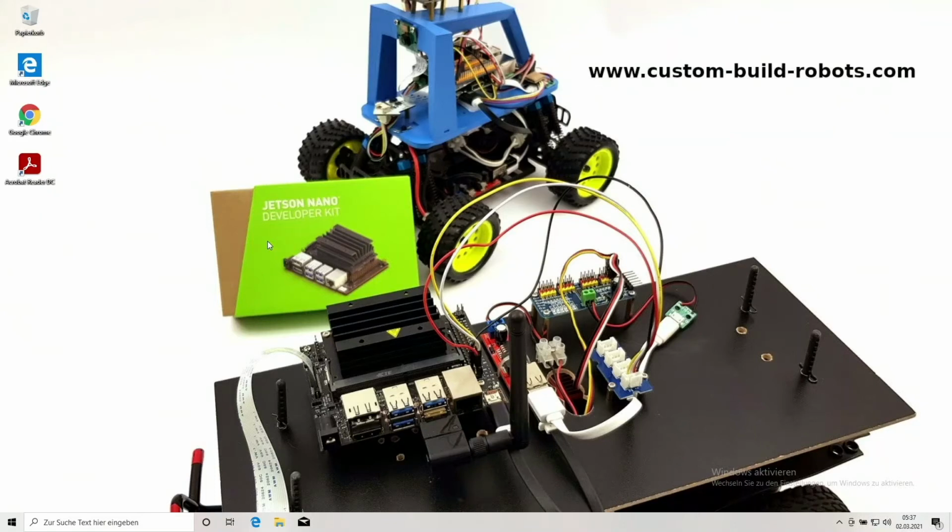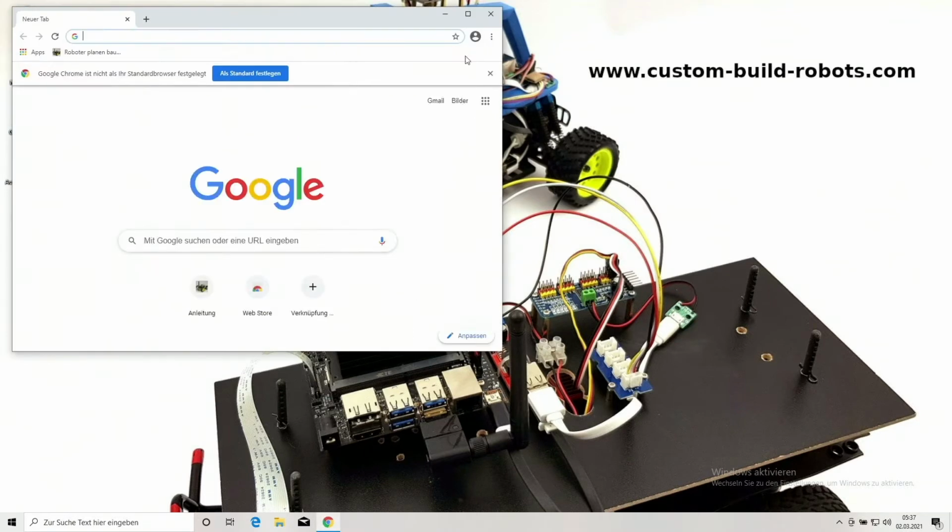In this video, I will explain how to install the Donkey Car Simulator on a Windows 10 system. On my blog custombuildrobots.com, I have published a step-by-step guide on how to install the Donkey Car Simulator. I will now open my blog.